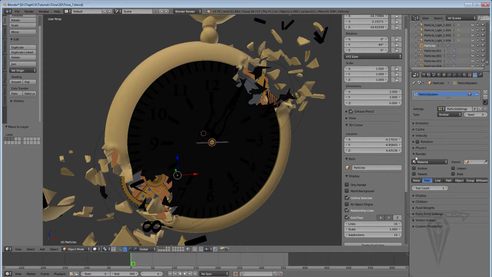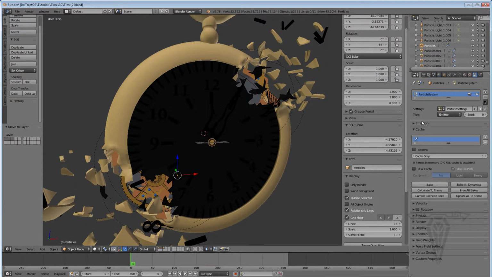All right, the tab I need is cache. Let me open this up, because we're actually going to cache this now, otherwise known as baking it. I do want to disk cache it, so it saves to my hard drive, and I want to use the library path of my file. So that's all set. I don't want any compression on it. I think everything is good.